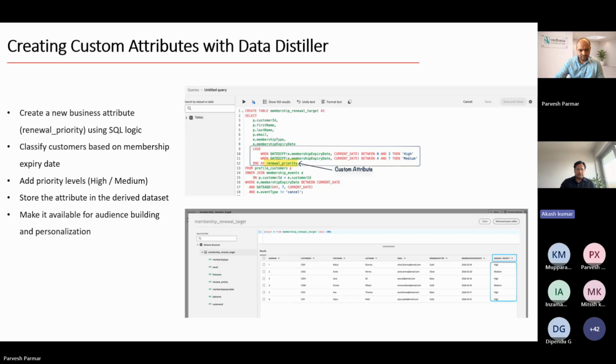Here, as we already talked about, like the renewal priority, we have created these custom attributes by using the case statement to classify the different kinds of customers. And we stored this derived data in the custom attribute, which is called renewal priority. This means it now becomes a physical field, not a temporary logic in the SQL.